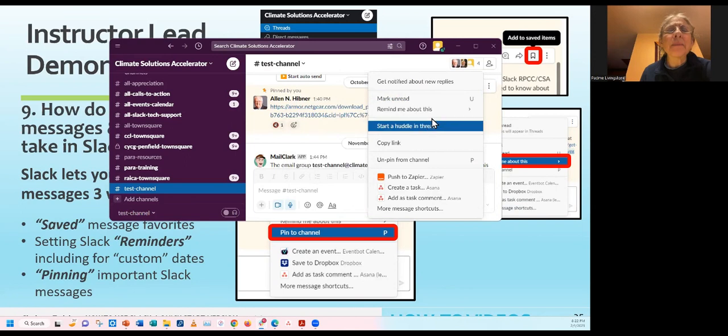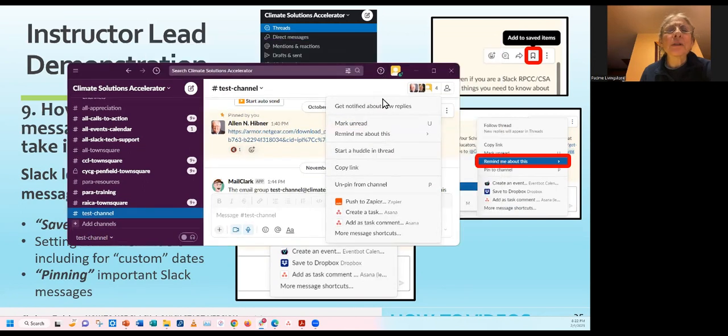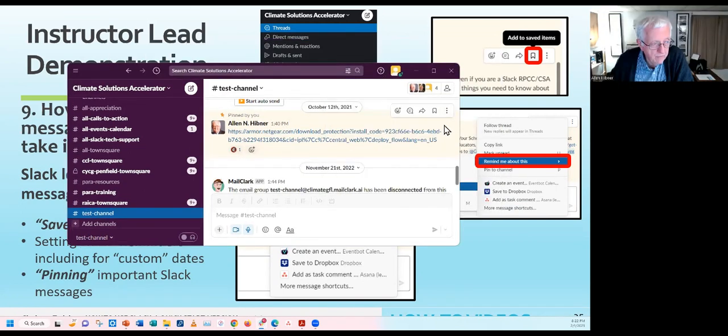I still don't see them. Okay, let me show it on my phone. Over here. Sorry. Right there. Can you see it right there? More actions.